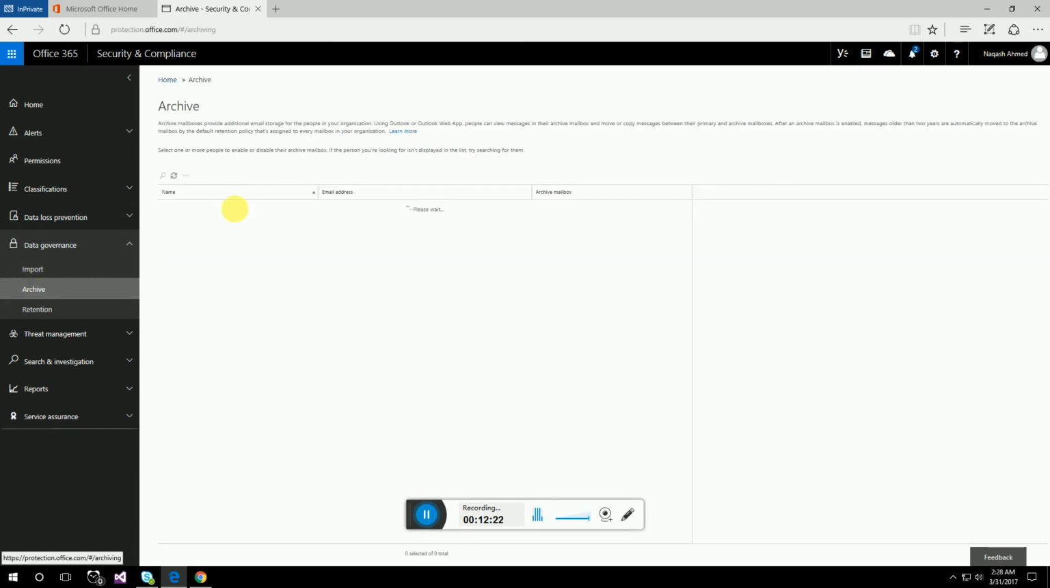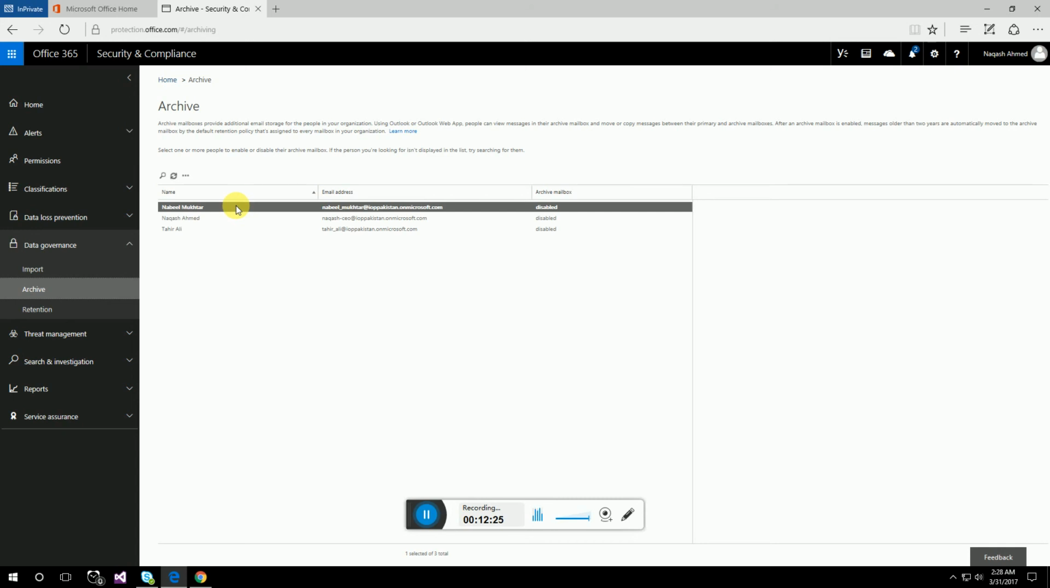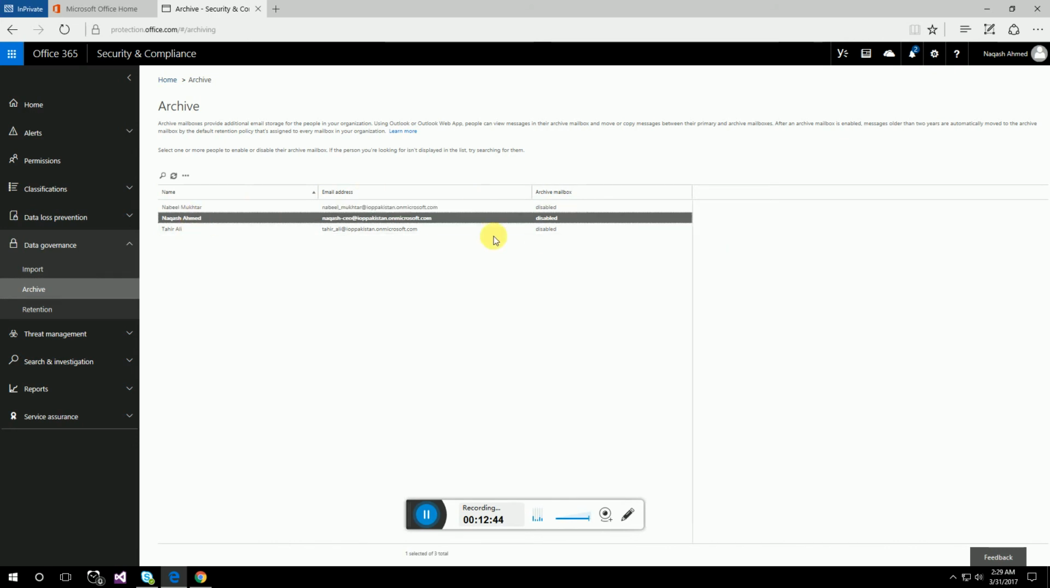What we have here in archive mailbox is additional mailbox usage or storage that we can enable for additional data. Okay, so if there are emails that are older and we want those mails to be saved and preserved, we can go for the archive and enable this option. I have not enabled anyone. I can enable archive mailboxes right from here. So you can see the usage of mailbox, the statistics here.